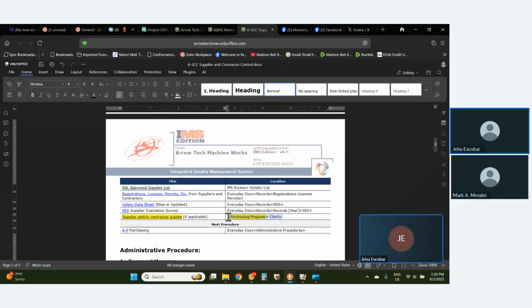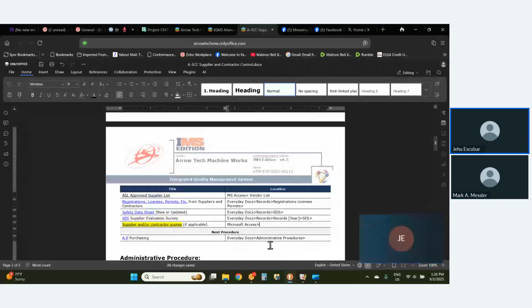All the supporting documents, whether that's purchase orders for materials, material certs, buyouts and stuff like that, all of that gets scanned in. So it'll go into Microsoft Access as well. Okay, Microsoft Access, and this is the same as the purchase orders. Yeah.